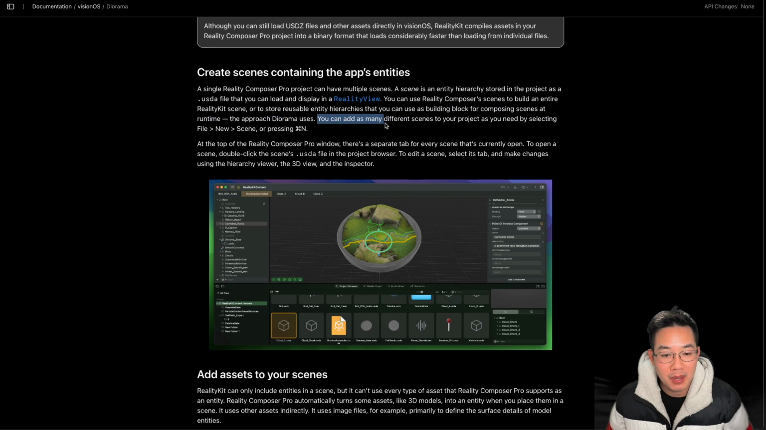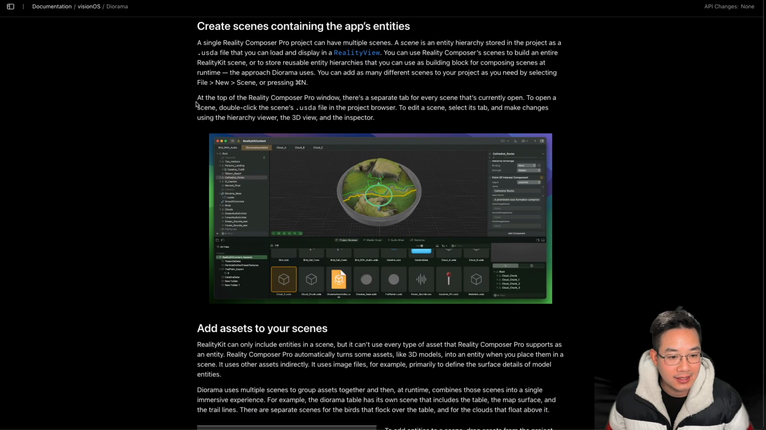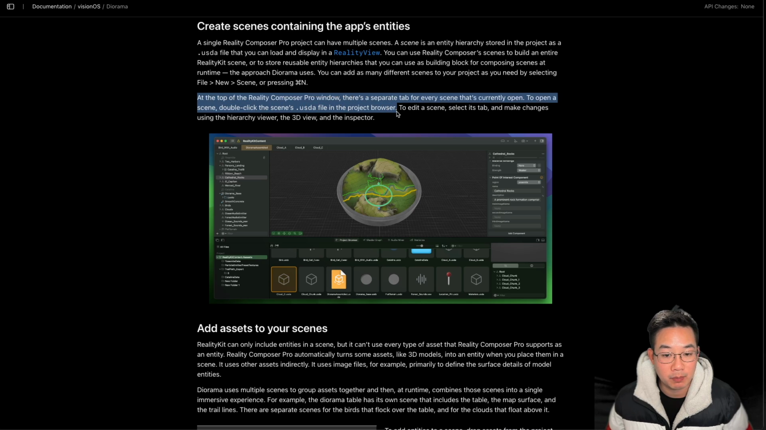You can add as many different scenes to your project as you need by selecting File, New, Scene, or Command N, sorry. At the top of the Reality Composer Pro window, there is a separate tab for every scene that's currently opened. To open a scene, double-click the scene.usda file in the project browser. To edit a scene, select the tab and make changes using the hierarchy view, the 3D view, and the inspector.